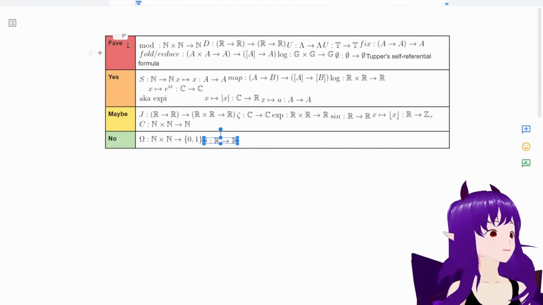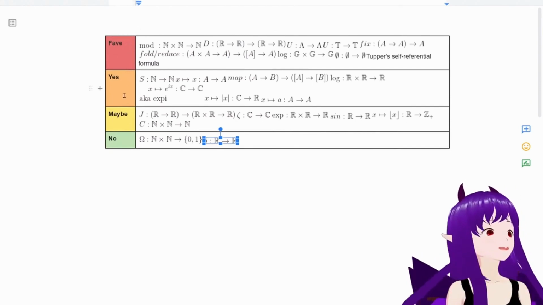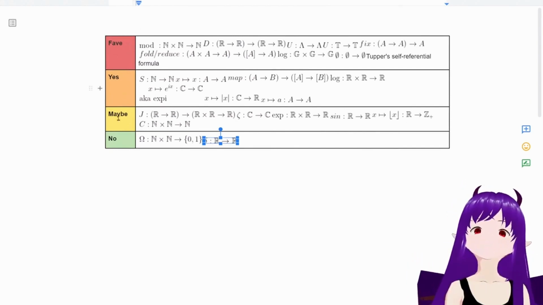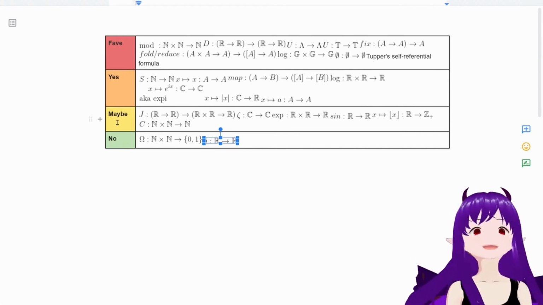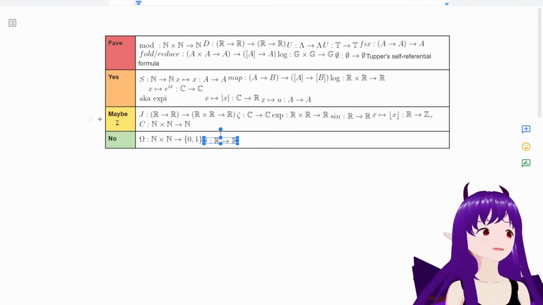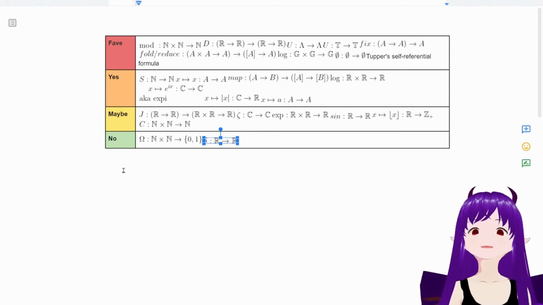My favourite functions, the functions I would say yes to, the functions that you're going to have to persuade me about, and the functions that just squick me out.